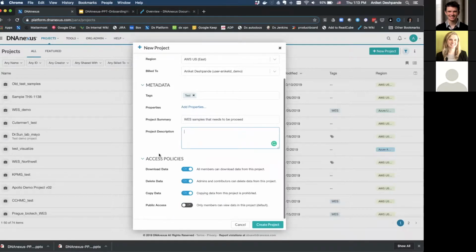Below the metadata tab, you also have project-specific access policies. You can enforce these access policies either while creating a project or after a project has been created. So I can enforce saying, I do not want any members to download or delete any of the data within this project. This can be turned on and off based on your requirements of setting up your data. So let's just leave the access policies as default and hit create project.